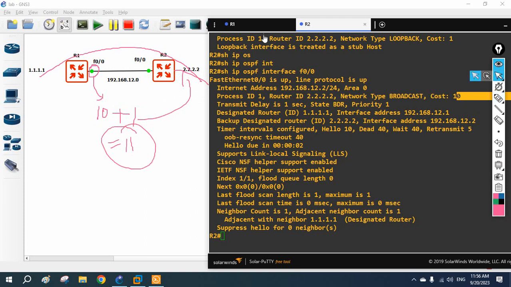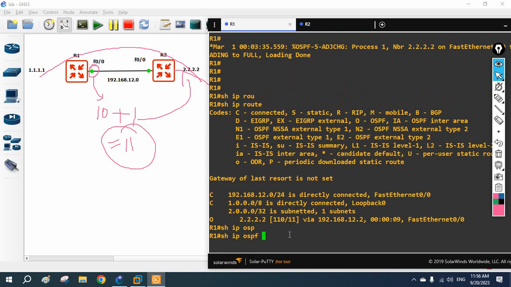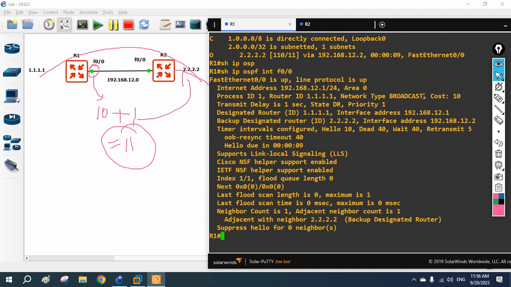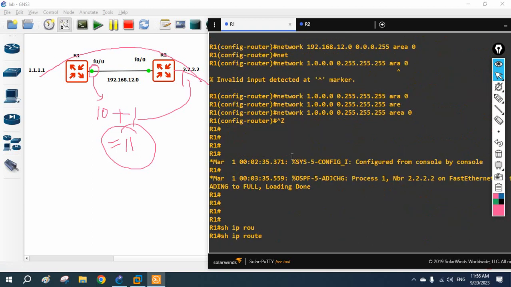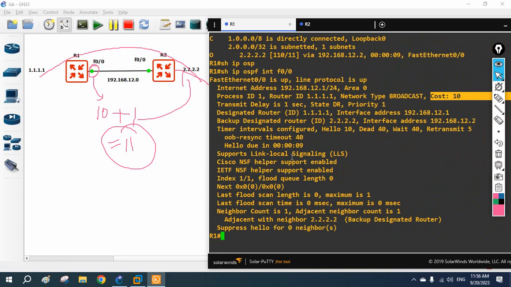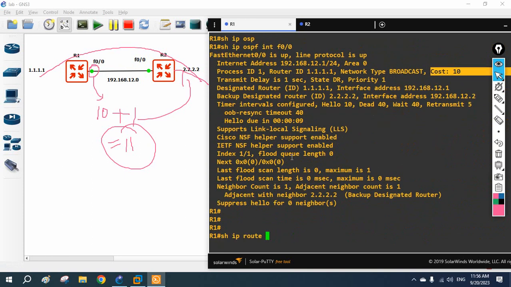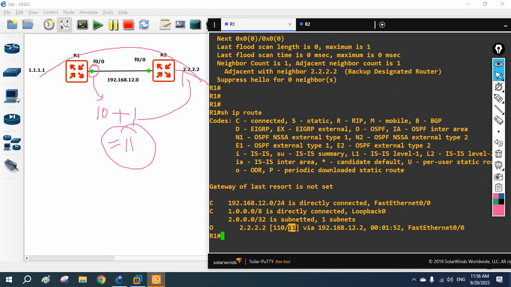What you are getting here is 11. And if you want to check, you can write show ip ospf interface fastethernet 0/0. You are getting the cost 10, so they are adding this 10 and this 1, that's why they give cost as 11. Let me show you, show ip route, you can see this one I am saying.